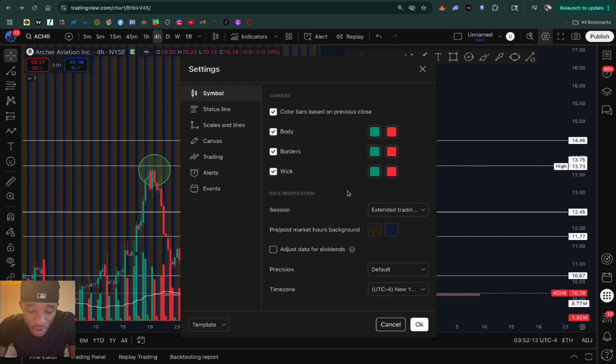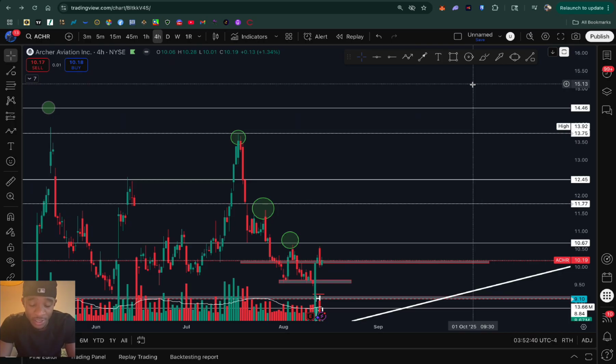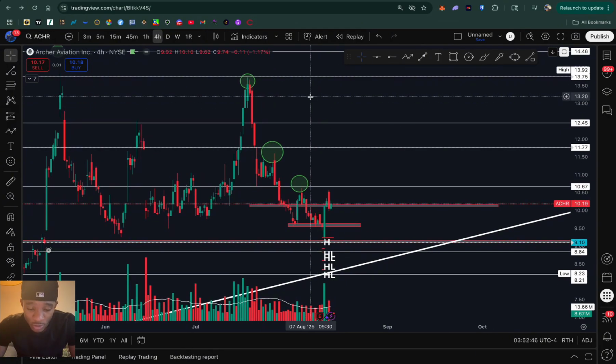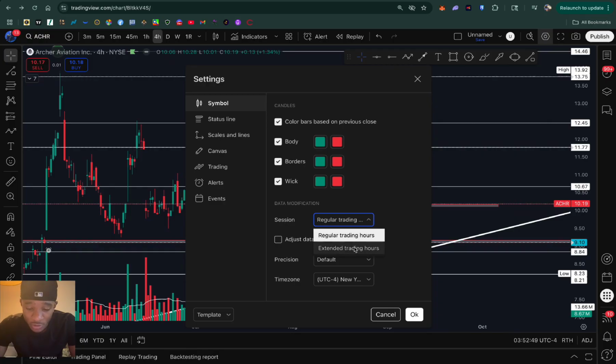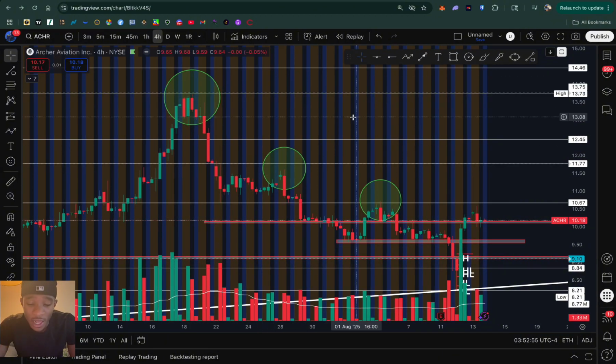Okay, so this is the most important thing on your settings that you want to have. So on the data modification, on the sessions, you want to put extended trading hours, okay? The reason for this is because extended trading hours will allow you to see what price is doing after the market is closed, okay? So I'm going to switch over to the regular trading hours. And the regular trading hours, you see how the chart is now just blank. It doesn't have the orange and the light blue. Okay, so you want to make sure that you put extended trading hours on, and what this does is it shows you what price is doing depending on what time frame you're looking at that specific time.